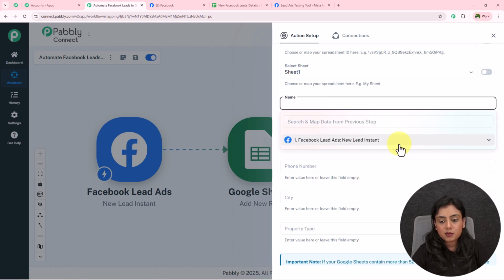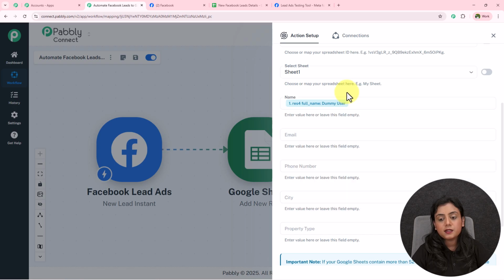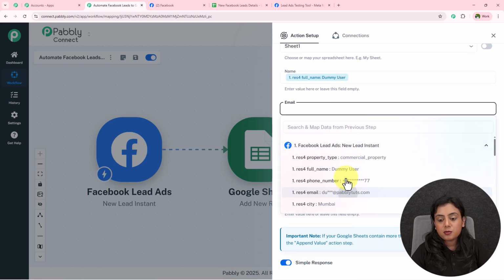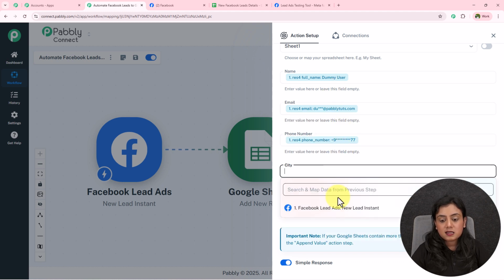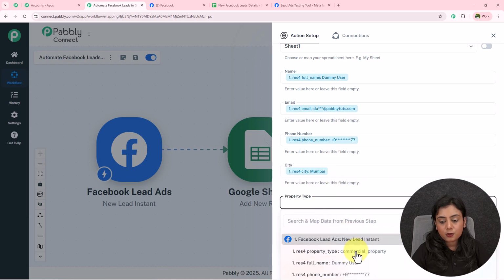Click on this field, previous step is going to appear. Click on it. This is the name. I want to create the record of the data of this lead. So I will select the data of the name of my lead from my previous response. In this similar manner, I'm going to map other details like the email address, phone number, as well as the city right over here. So I will do that. And lastly over here, the property type. So I'm going to map that data.